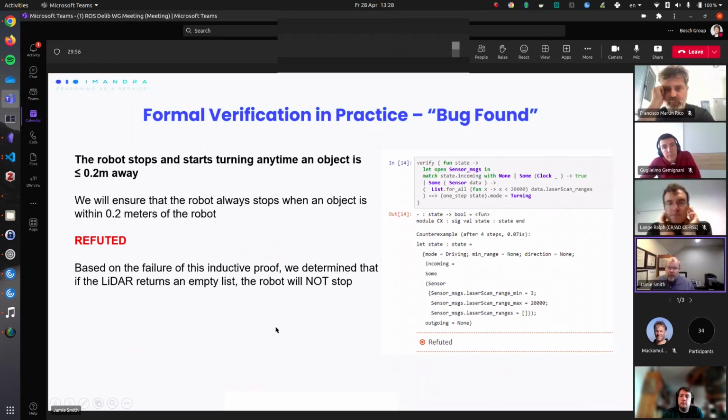But we create a verification goal and ask the question, is there ever a state within the software where there could be an object within 0.2 meters of the robot and the robot doesn't stop? So we attempt to formally verify that the robot will stop when an object's within 0.2 meters. And we actually get back that it's refuted, that there is a state in the software where the robot will not stop when there's an object within 0.2 meters of the robot. And that's an edge case in the code where if the LiDAR system was ever to return an empty list for any reason, then the robot won't stop.